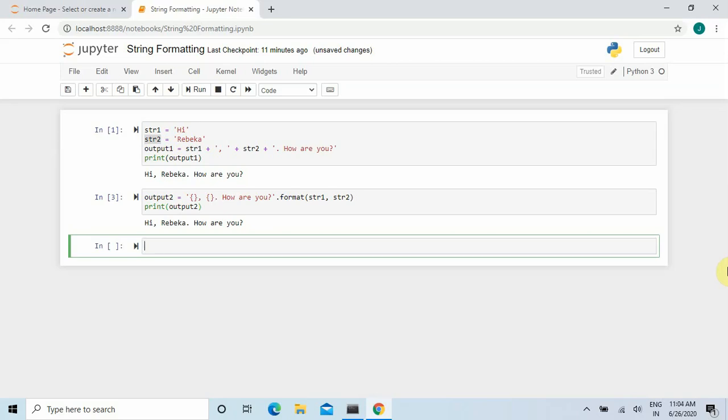So since I have Python 3.7 in my computer, I am doing this f-string for you. So make sure you have the version 3.6 or greater installed in your computer before using this f-string.